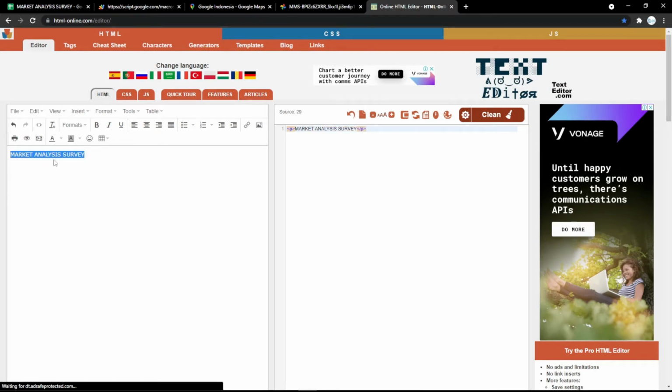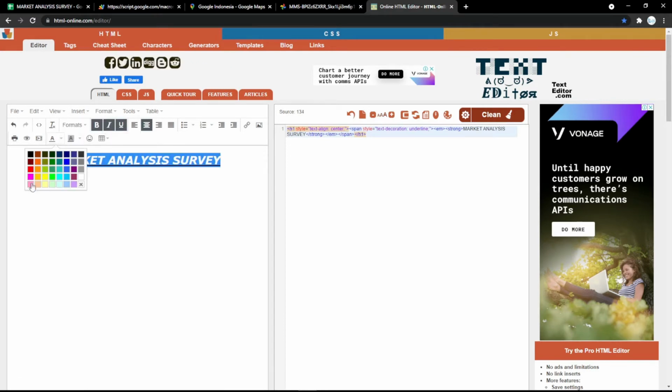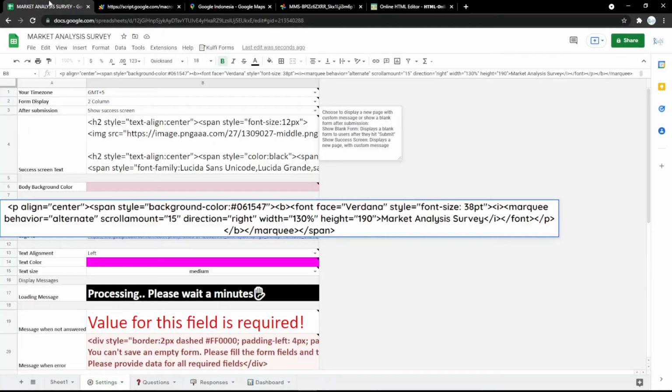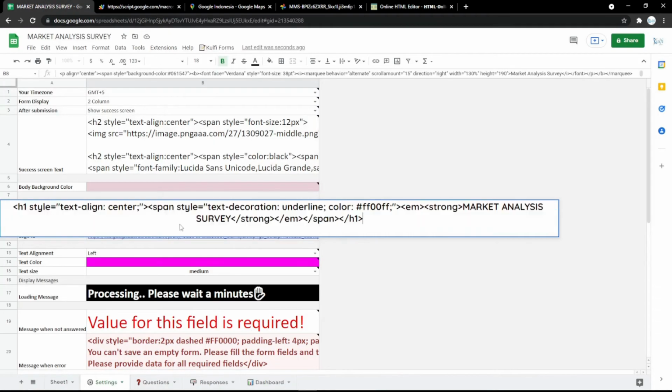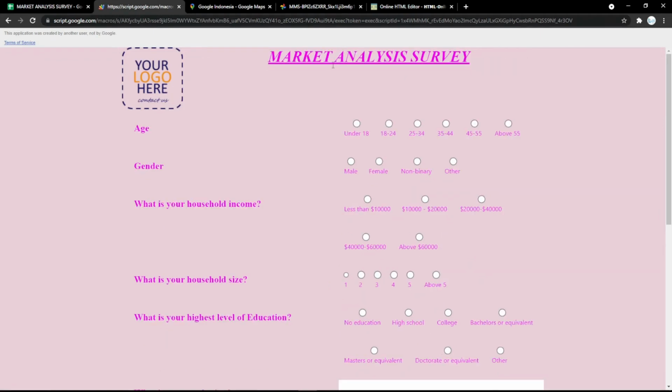And you can also add the style, like I use center align and then bold, italic and underline, and I use format heading 1. And then you can also change the color of the title. After you are done with it all, just copy the code like this and put it in the title HTML like this and go back to your form and it will show like this in the form. It's very easy to use.